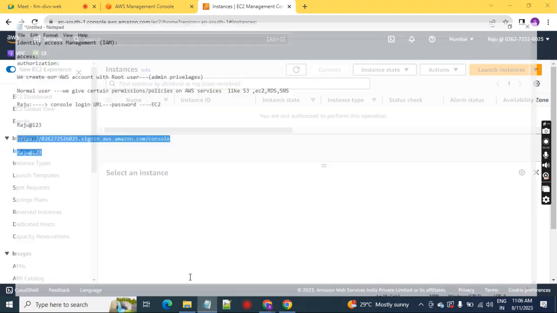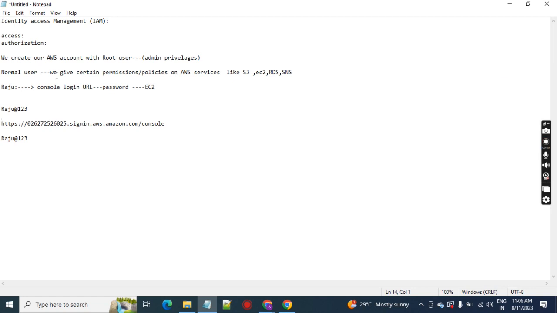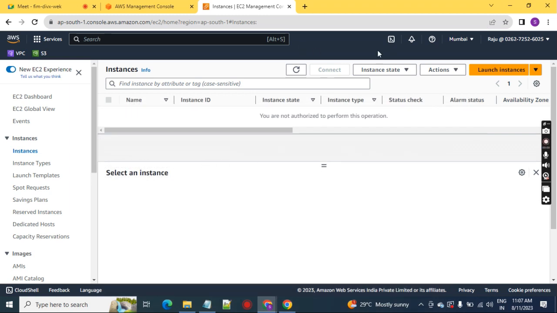Does it make sense? What I told in the theory part: whenever we give certain permissions to a normal user on the services, only then can they view the service. Now what happened? For this particular Raju, we didn't give any permissions to see the EC2 service.